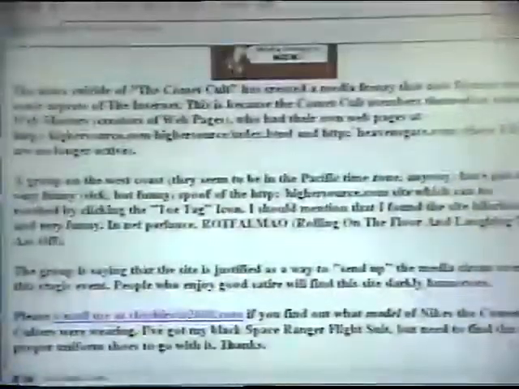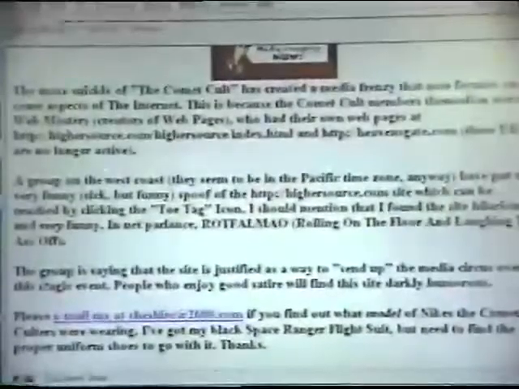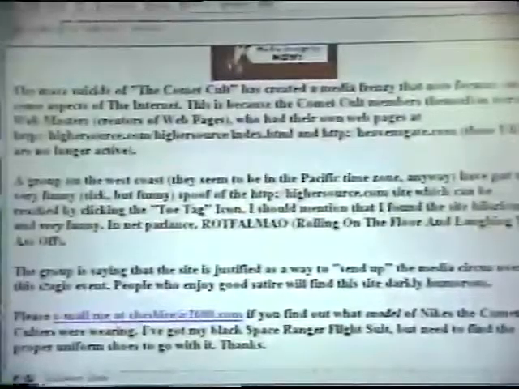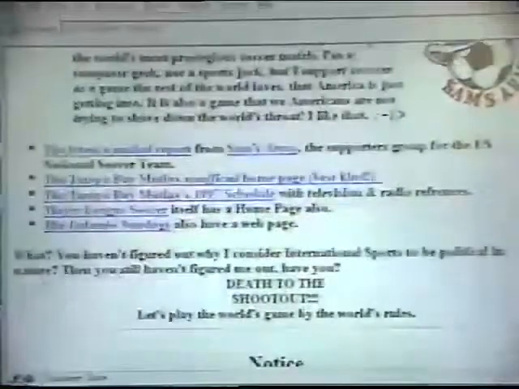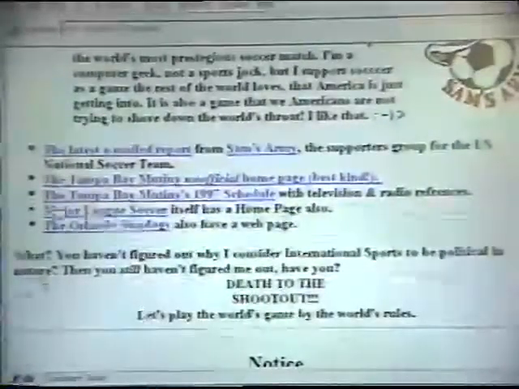That's why I've got this whole warning about it, but in net parlance, rolling on the floor laughing my ass off. Sick but funny. So if you read it, it's at your own risk. Oh yeah, my political agenda is death to the shootout, but that's a whole thing. Let's play the world's game by the world's rules.